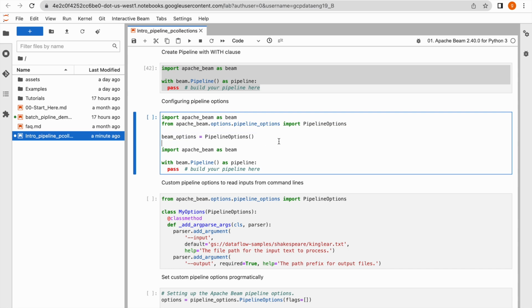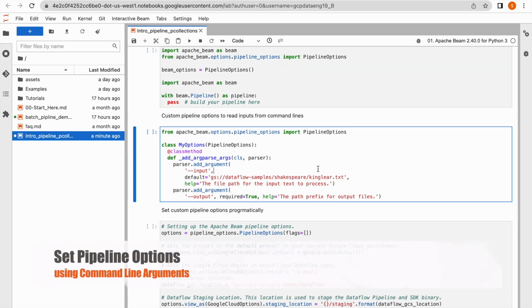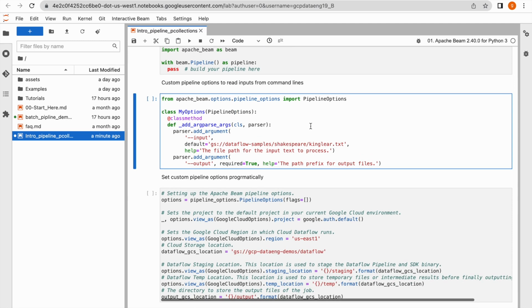You will be setting up all those pipeline options using this particular class available, Beam's PipelineOptions. To set pipeline options, there are two ways you can do it. Either you can set your pipeline options using command line arguments, which is also called custom pipeline options, or else you can set the pipeline options programmatically. This is an example of command line argument pipeline options, where you pass your options or input arguments on the command line. This particular program will read all your input arguments from the command line, parse those values, and pass those values to the Apache Beam pipeline. I hope you understood, right?